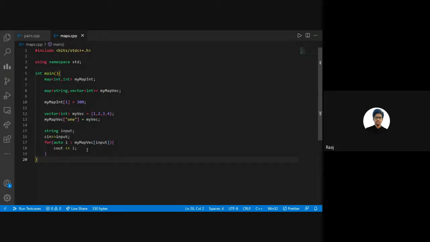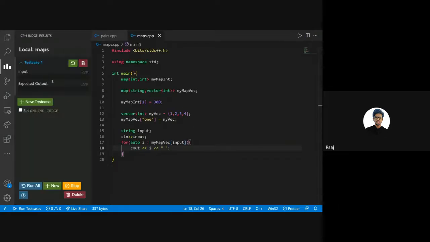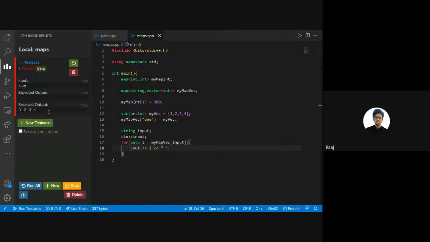Here you can say integer i. Okay, let's try to print it. I'm going to provide some space. I'll give an input as 1 because we have 1. I'll try to run it. Let's see what happens. And it's giving me some output. It's giving me 1, 2, 3, 4, just like this.